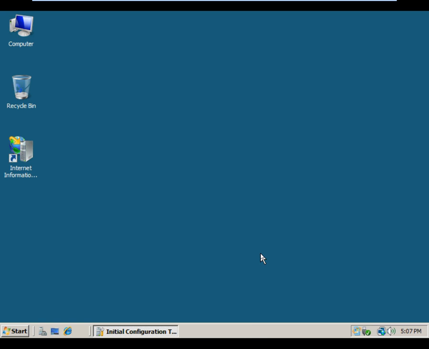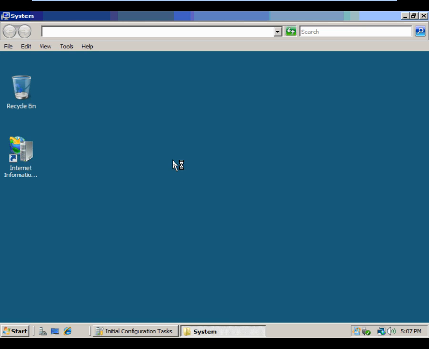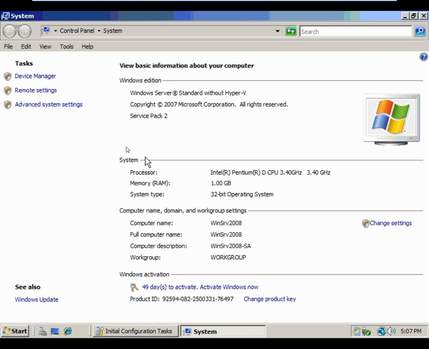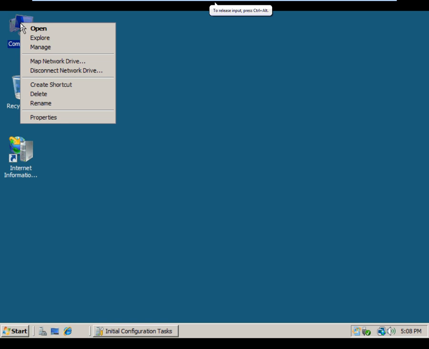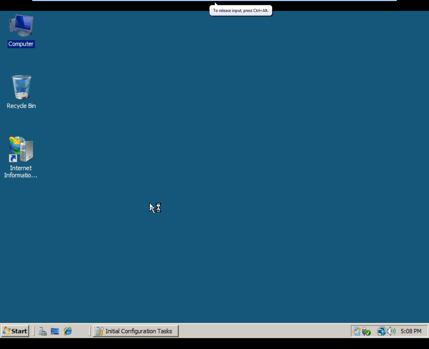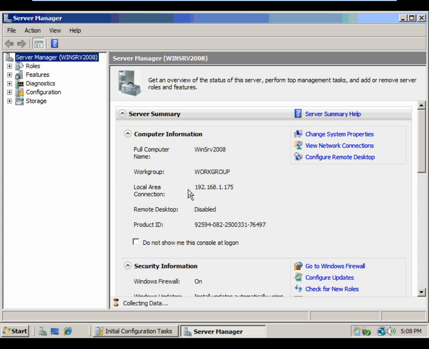So let's finish. And let me go back and do something I didn't do initially, and that is, let's go to properties. I wanted to show you that. Oh, it's not properties. Hold on a minute. Let me go to manage. The IP address of this server, local area connection, is 192.168.1.175, so we'll need to remember that.